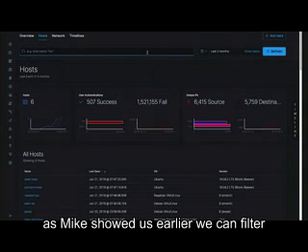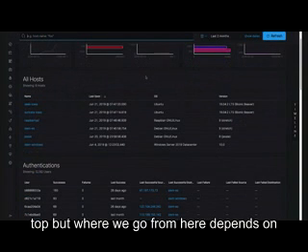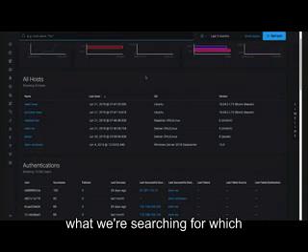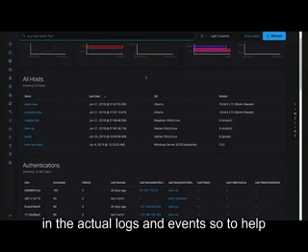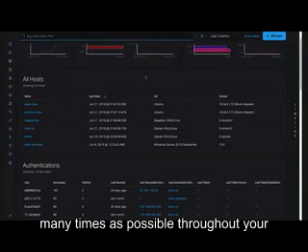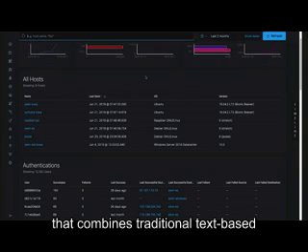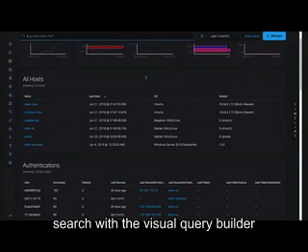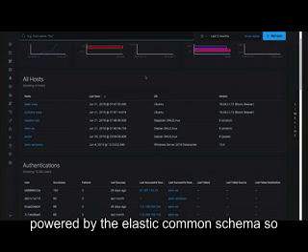As Mike showed us earlier, we can filter the host view with the search bar at the top, but where we go from here depends on what we're searching for, which abstractly is the truth told by the stories hidden in the actual logs and events. So to help you search faster, so you can do it as many times as possible throughout your day, the team designed a search experience that combines traditional text-based search with a visual query builder that's deeply integrated with drag and drop throughout the SIEM app and powered by the Elastic Common Schema.